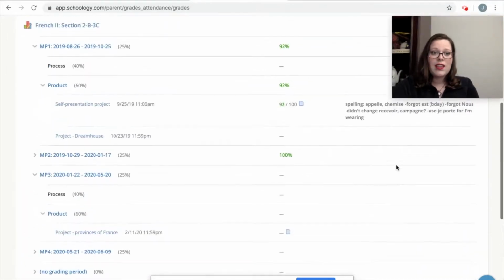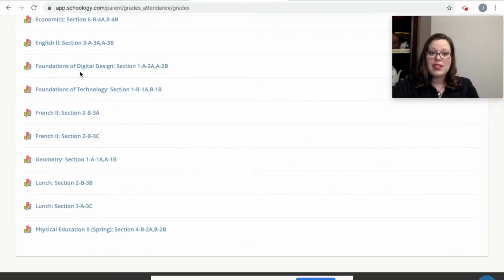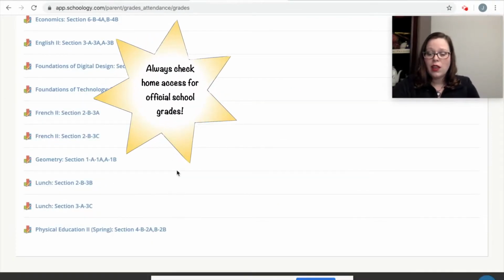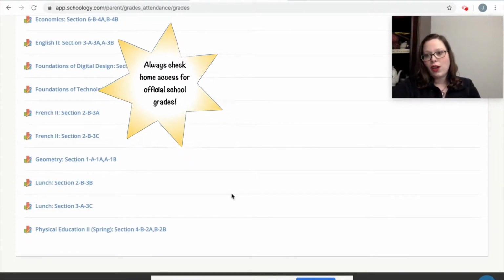So you can go through every single class and see everything that the student has. Remember, this is only for things that have been assigned and entered on Schoology. If you want to see the formal grades for the entire school and for the entire course, you need to look at Home Access Center.